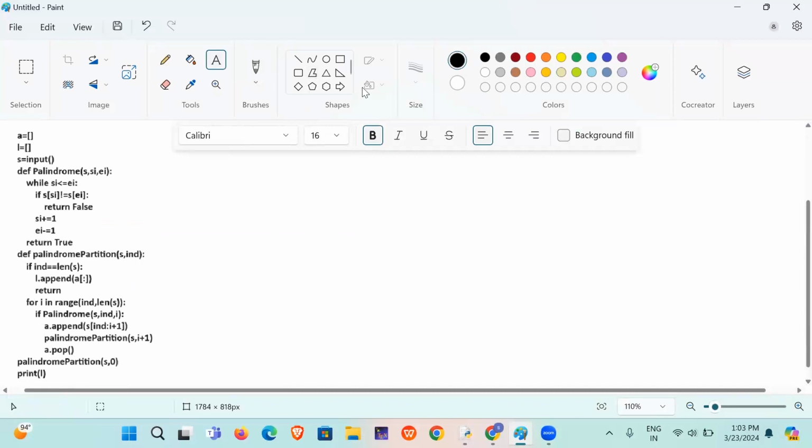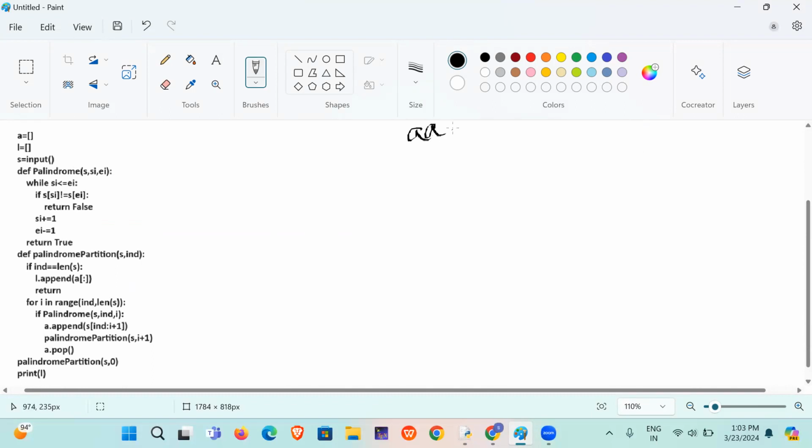Okay. Well, now I will explain. We have taken a string like A, B. I'm taking this string as A, B, and this is a function is palindrome to check whether a string is a palindrome or not.